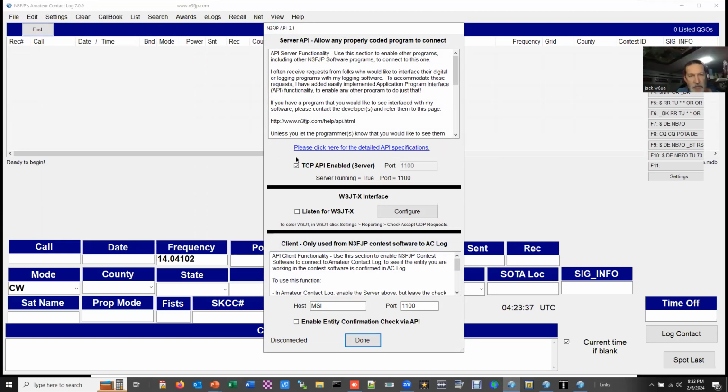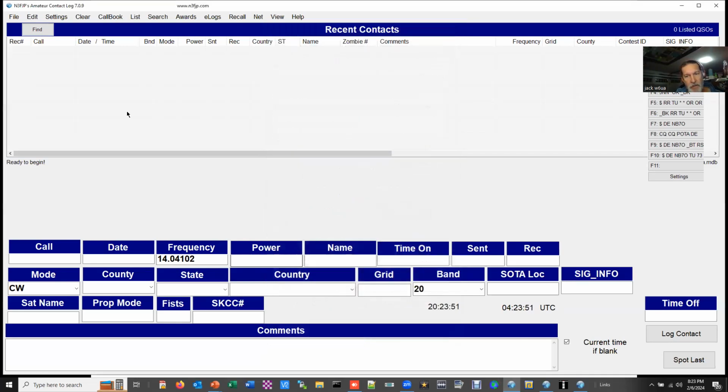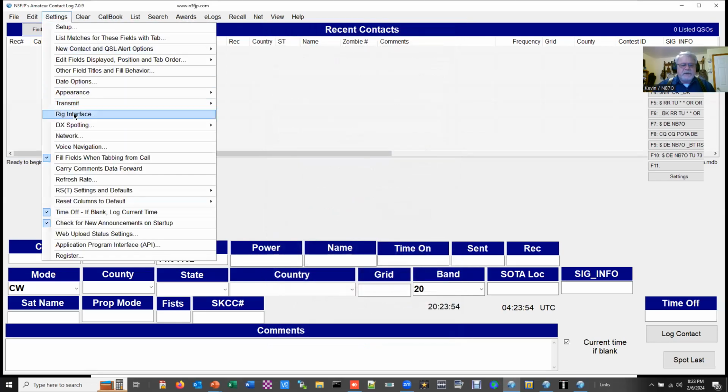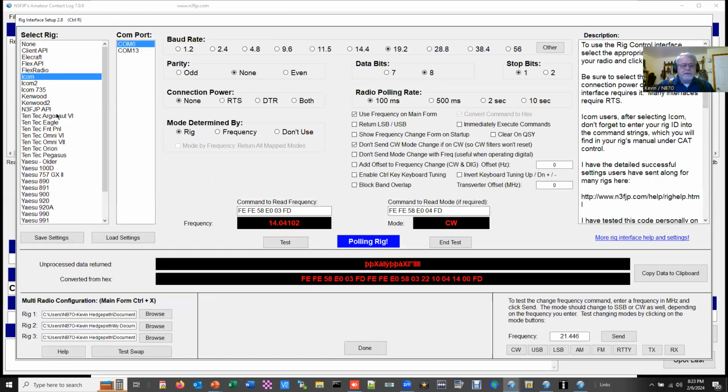And I think you just answered a question I was going to ask. When you looked at the list of rigs and rig setup, is that what the N3FJP API is? Do you have to have that selected in rig? Not here, because here it's directly talking to the radio. We're actually talking through a COM port attached to the computer directly to the radio.